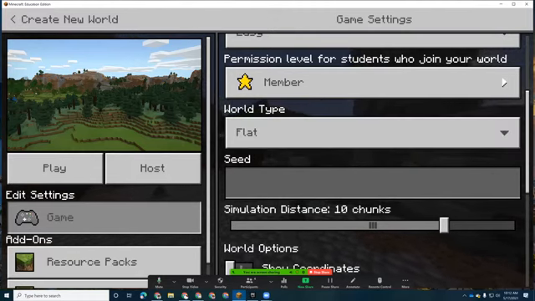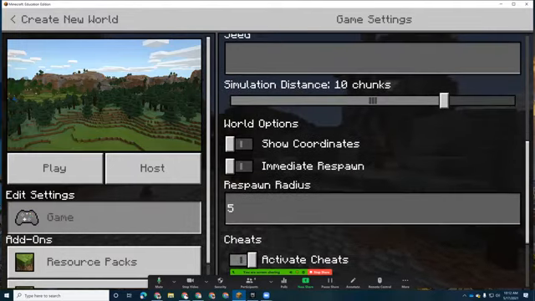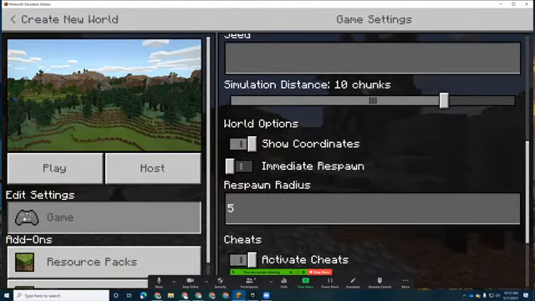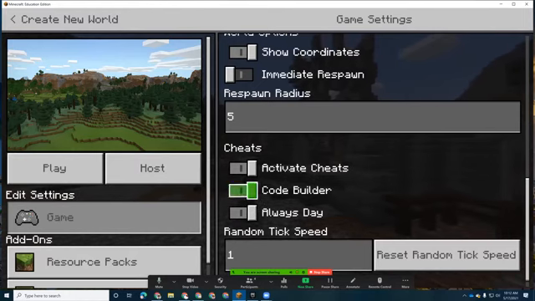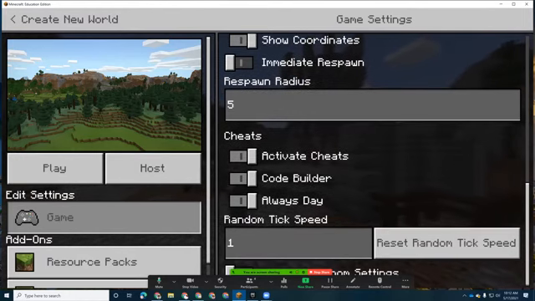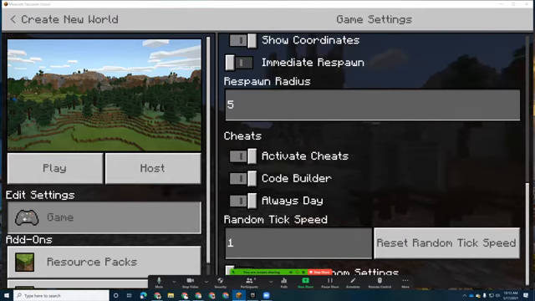And then a few world options. If we scroll down, we're going to go ahead and say show coordinates, because we want to see where we are in the world. I'm also going to turn on always day, just because the day-night cycle drives me bananas and gets in my way. Now you cannot see it from here, so I'm going to move my zoom bar up top.